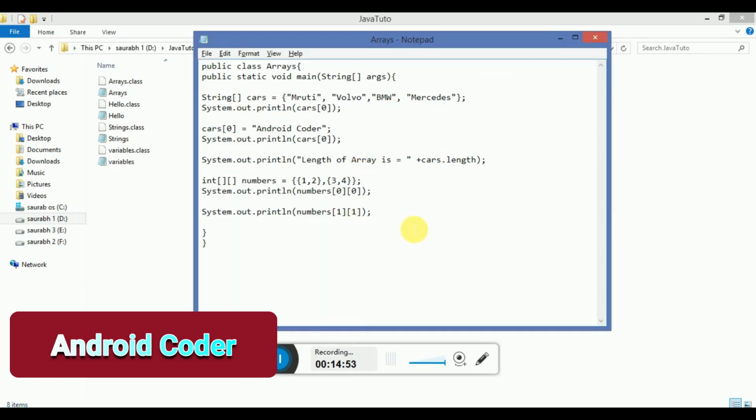So that's all in this video. In the next video we will see how to handle dynamic arrays and what an ArrayList is in Java. Thanks for watching.